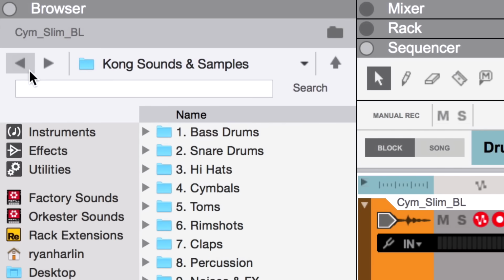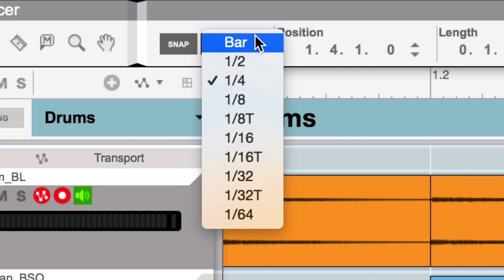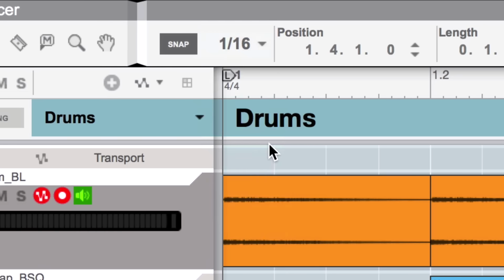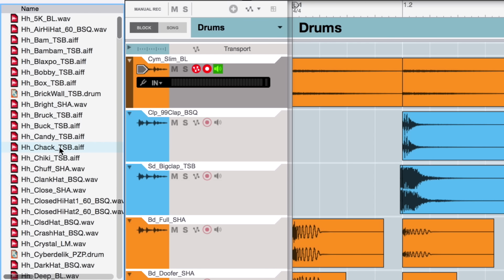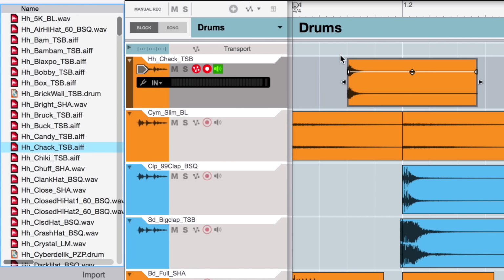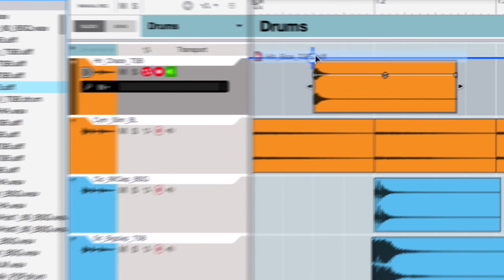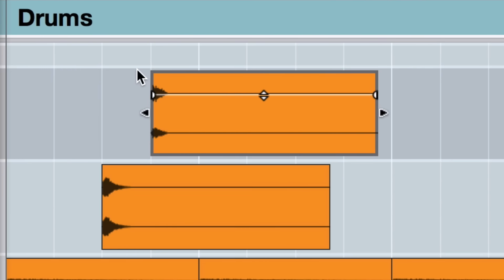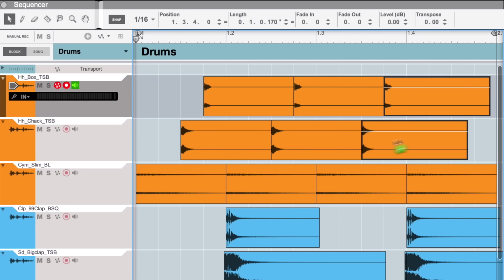Sounds good. Now, hi-hats. I'll set my snap value to 1/16 and drag in a hi-hat sample with lots of top end like the Salazar Brothers Chak. I'll position it directly on the upbeat. Now let's drag in one of their other samples, Box, and place it on the spot just after the upbeat. And we'll duplicate those two clips to every beat.